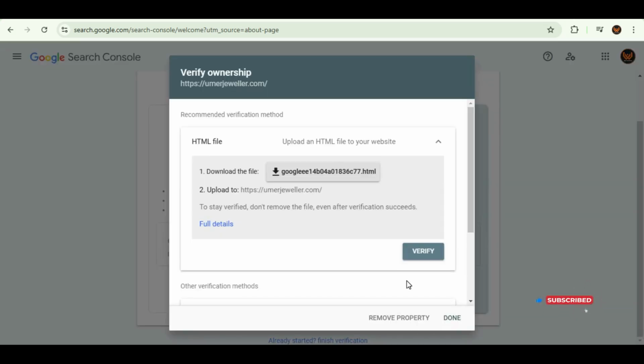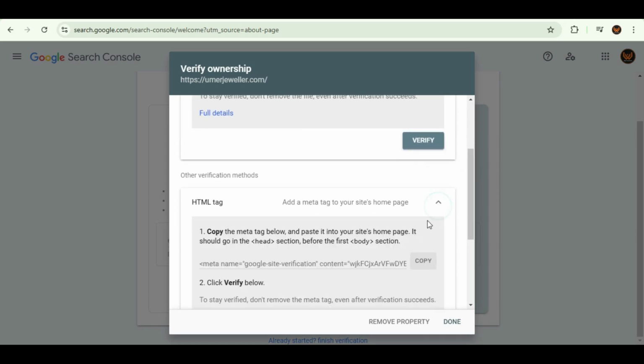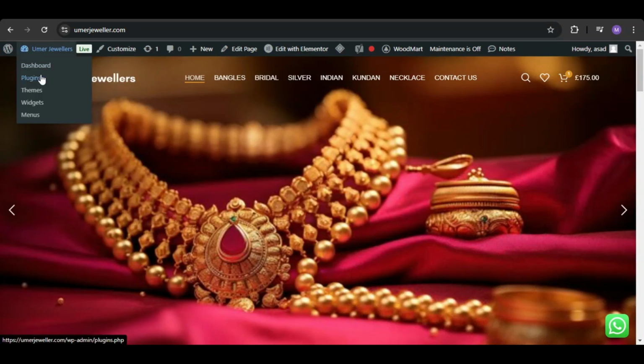Now Google will show you multiple ways to verify your website. We are going to use the HTML tag method, which is super simple. So click on the HTML tag option and copy the meta tag code. So now we can move to step 2, to add this HTML tag in our Yoast SEO plugin.